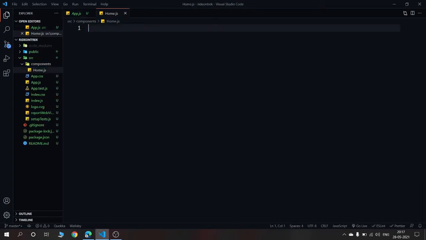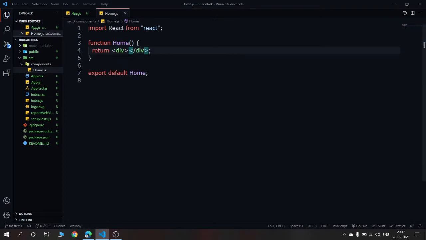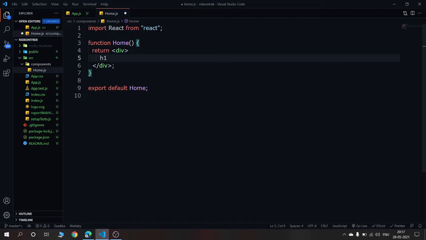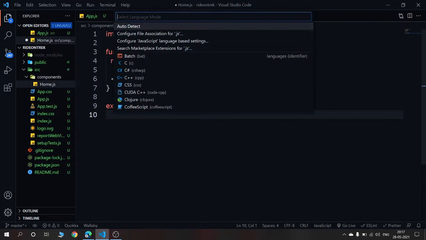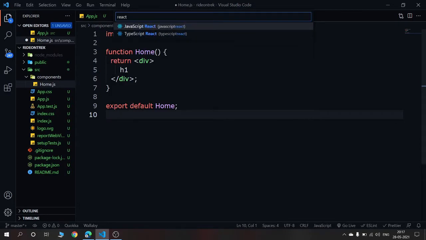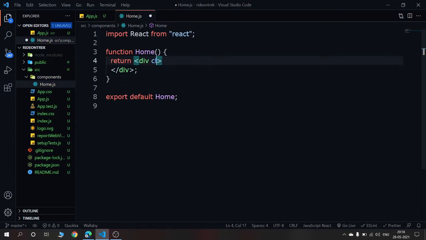Okay, so here let's just say rfce. Now if I do something like h1, it is not showing me any results, right? So what you have to do is below here you will see something called JavaScript. You have to change it to React. So just click on it and type React, and you will see the first option, that is JavaScript React. Click on it, and now you will be able to see these suggestions, that is h1 and all. So currently we don't need that. I will just give it a class name, which will be home itself.